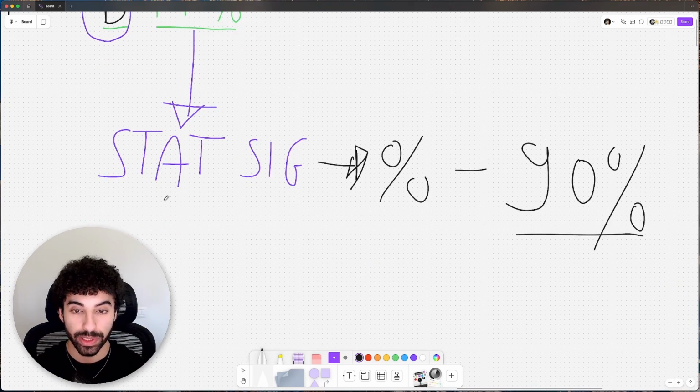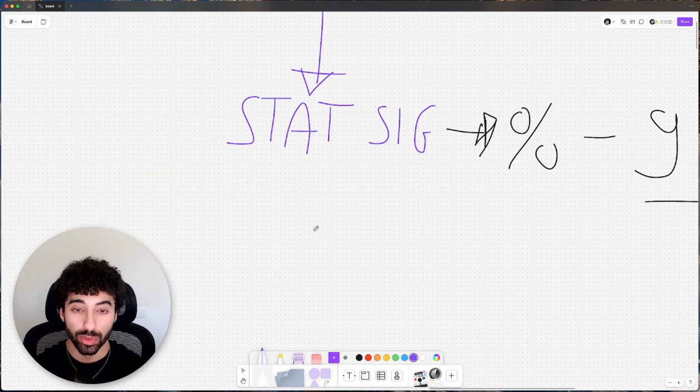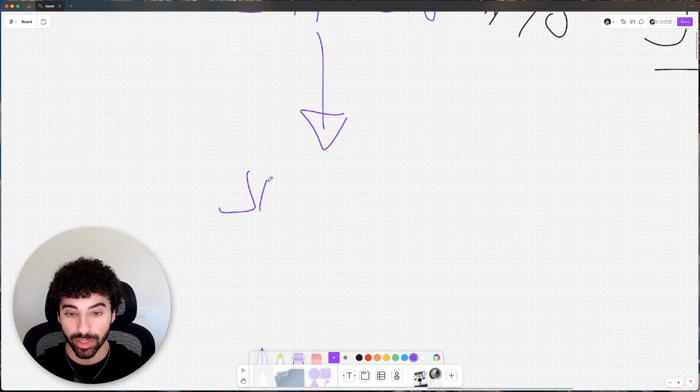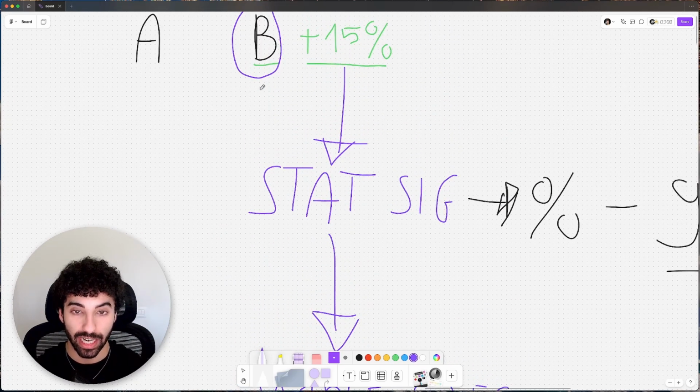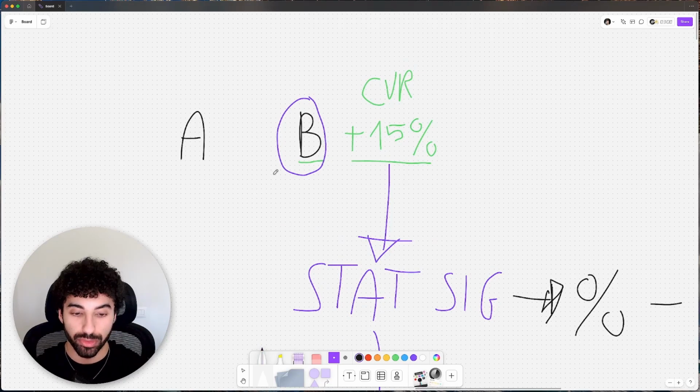So how do we calculate statistical significance? This is where the second concept about CRO comes into play, which is sample sizes. Sample size very simply is the amount of traffic, the amount of visitors you actually get through the test, through the variation. And there's a big difference here in how we can make sure that this is actually significant. So let's consider a few examples here.